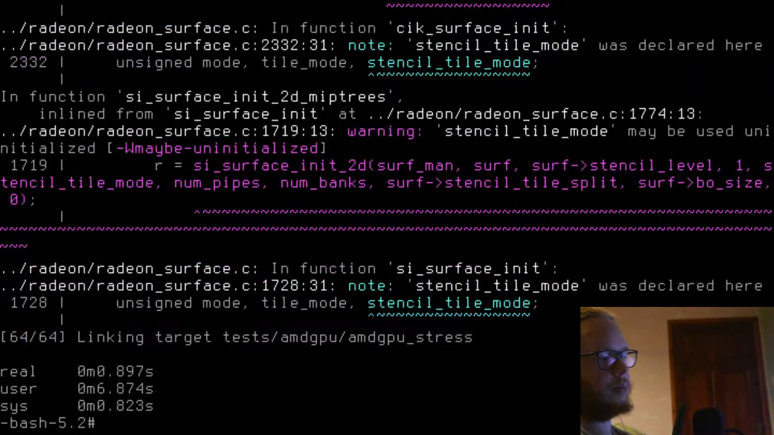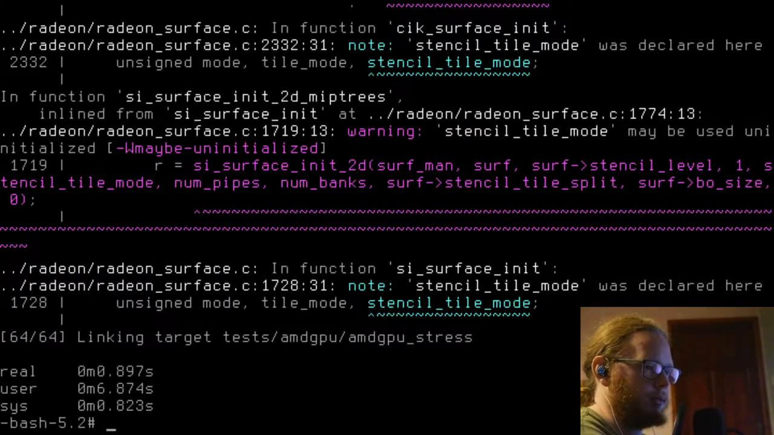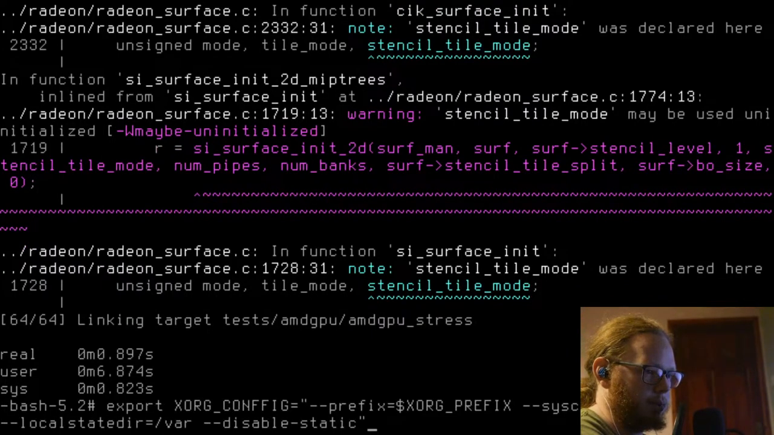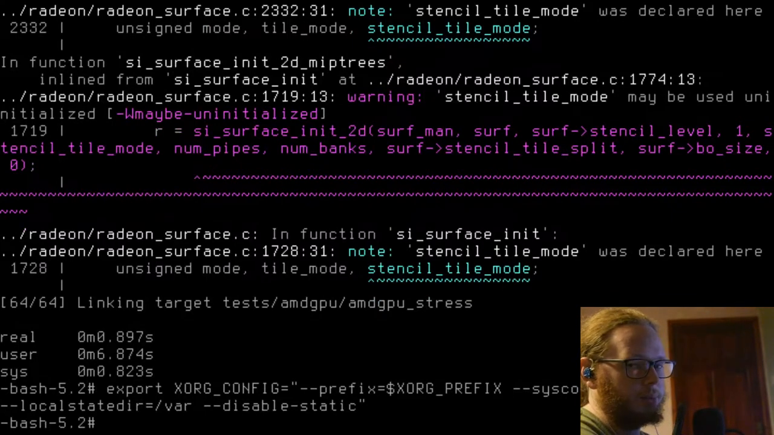Okay, good. That actually worked this time around. Oh, how did I mess that up? Hang on, was I correct in doing that? Export should only be one F. Yeah, should only be one F. I'm dumb.